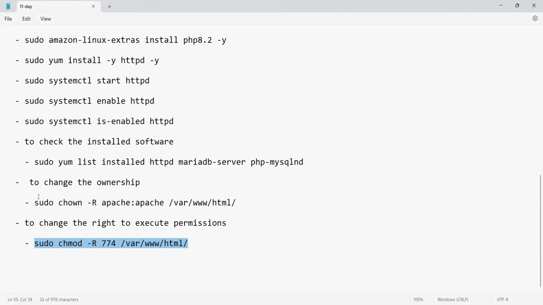So see here, you need to change ownership. Already I changed Apache to Apache, so the Apache server is able to access these files, this entire folder. You need to give permissions for that. So these are the read and execute permissions for Apache.